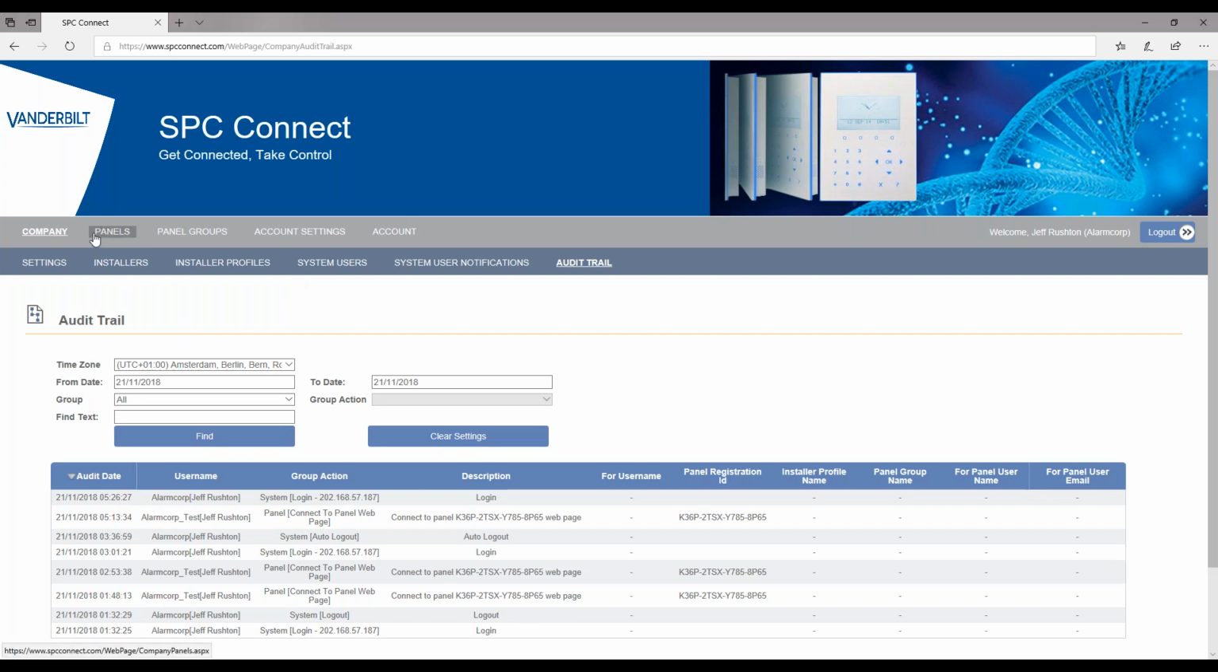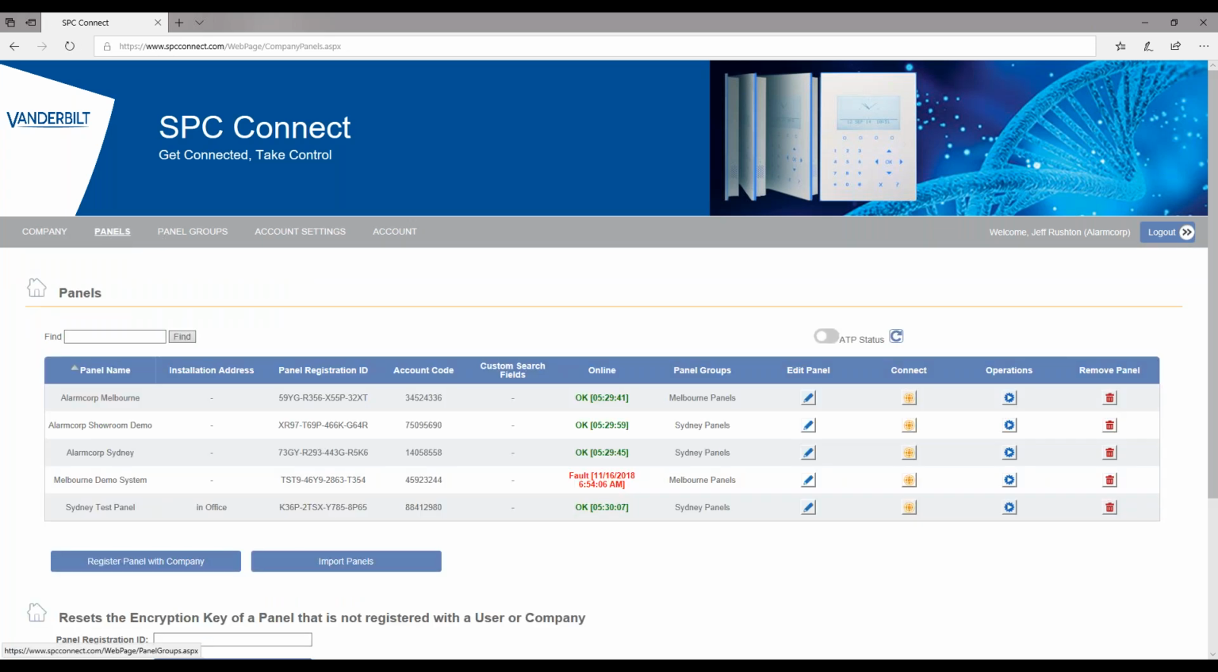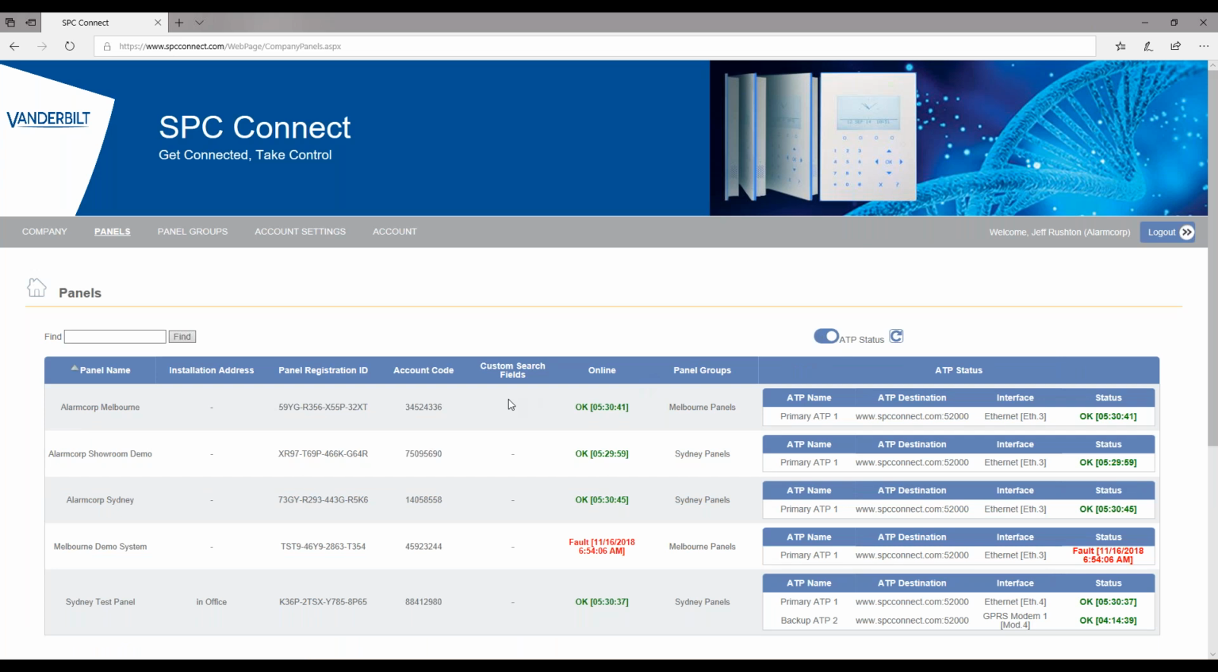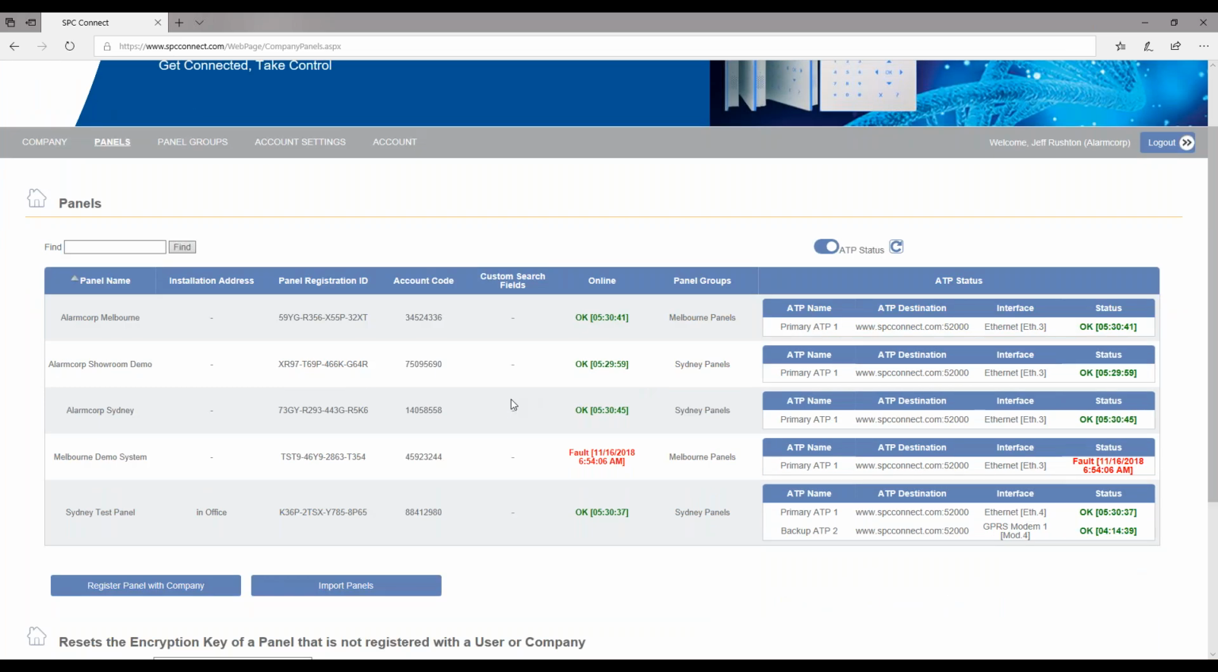The area though that we want to spend more of our time is with our panels and our panel groups. We can see here all of the panels that we've enabled on our company account. We can see here that all of them are okay, except this one. It's been offline for the last week or so, and it tells us the last time that they polled. What we can also interrogate is what Vanderbilt call an ATP status. That is the status of every module that is communicating on each panel.